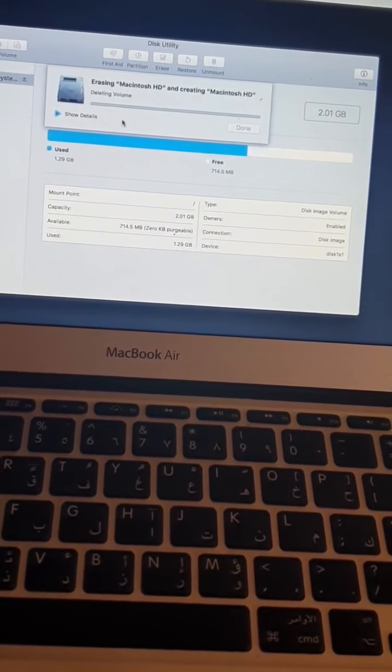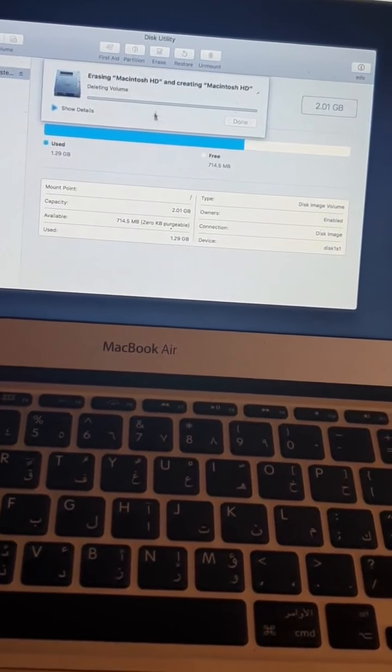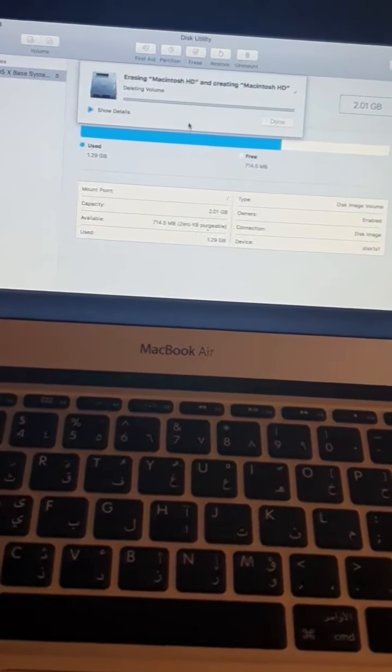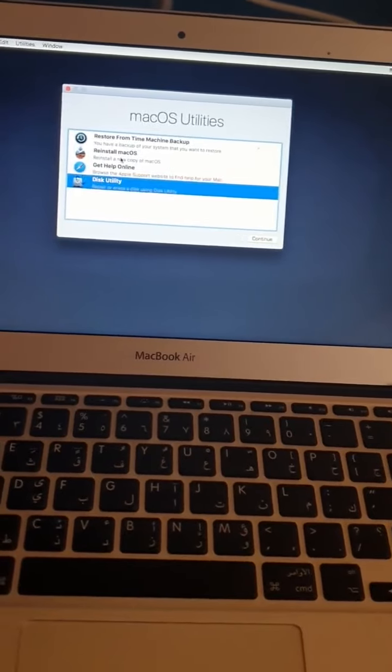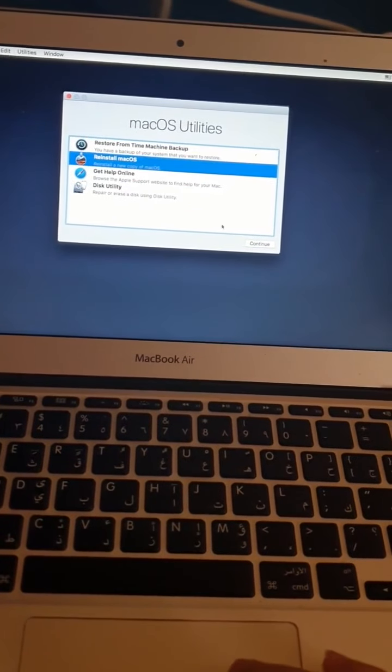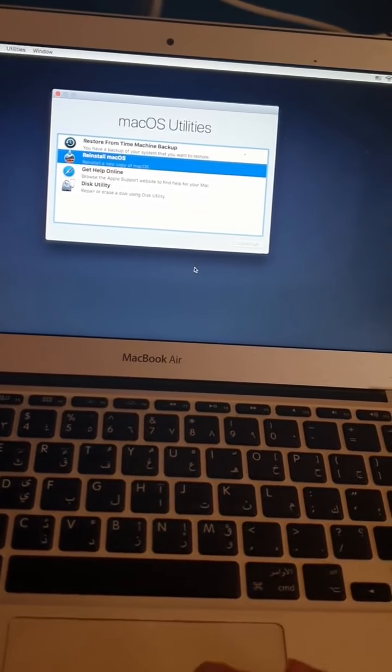Now it's going to go through the process of erasing everything on your main hard drive. That is the one that has all your data and has the operating system and has everything. So now I am cleaning it. So now it is empty and it's back to this. Now I will close the disk utility and then I will select reinstall macOS and then we'll click on continue.